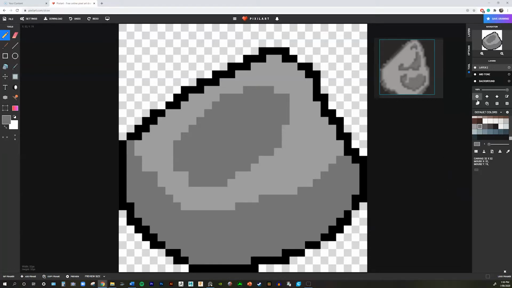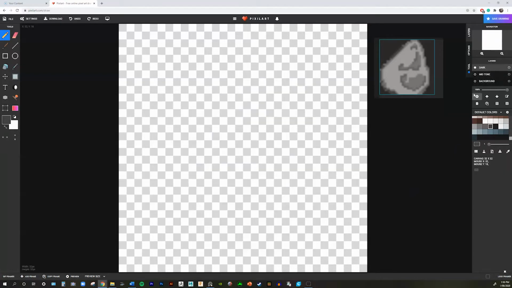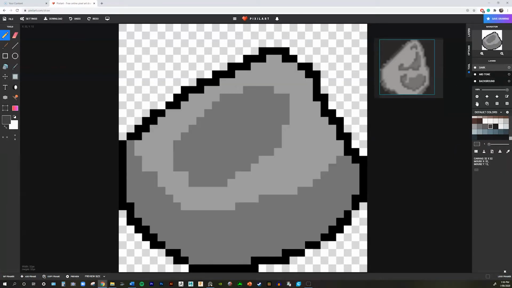So press the plus, and we're going to call this dark tone. So I'll type in dark tone here and go OK. And I'll grab this one. So that's the second darkest of the greys. And I'm on my grey layer. You can just see here too that your layers are working if you just click that little white dot.